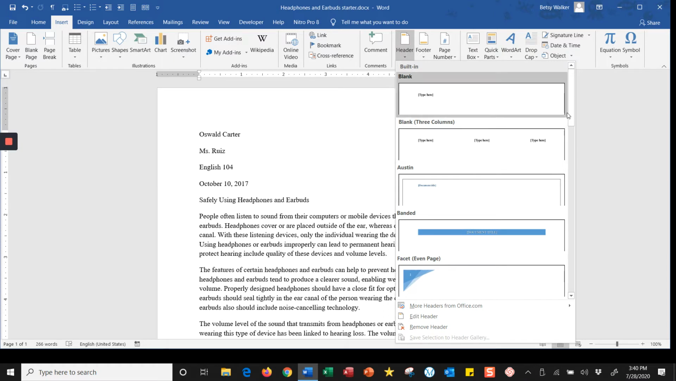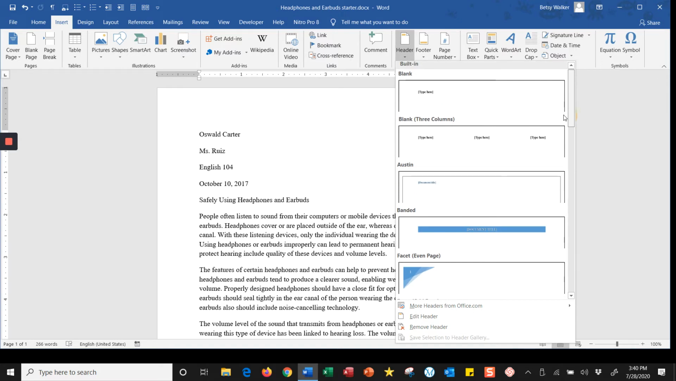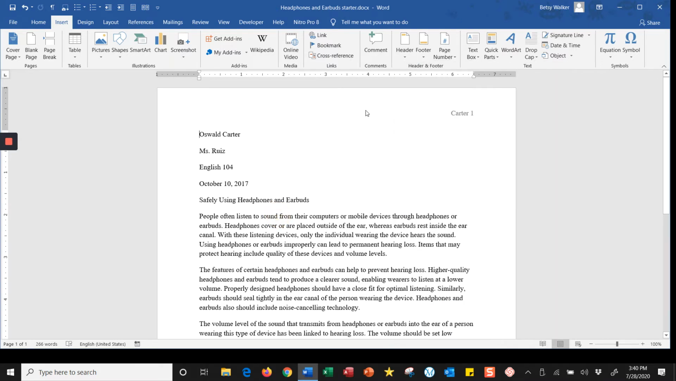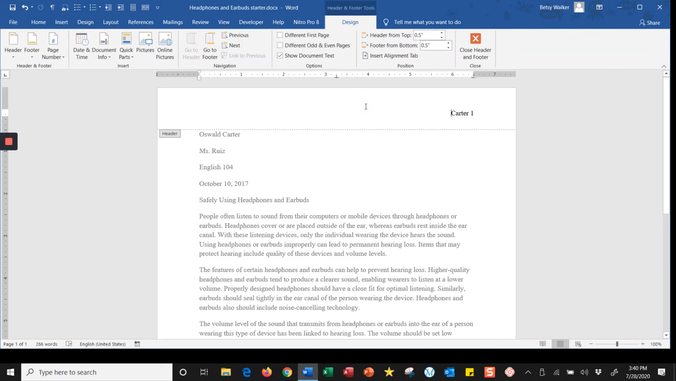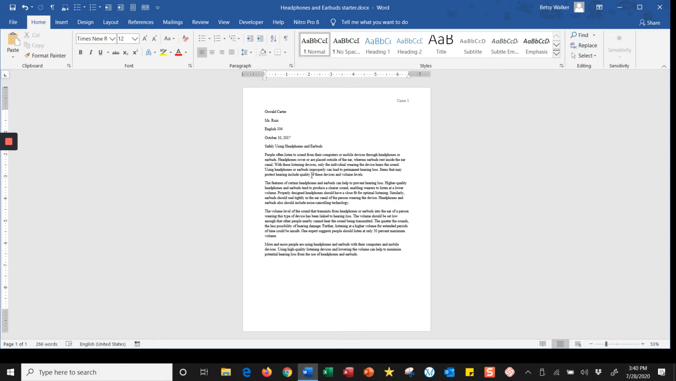That offers you a lot of different options, but they're all a bit too fancy for what we want here. This top one would have been okay, but really all we had to do was double click in the header, and then we could also double click to get out. Pretty easy. The next thing we need to do, let me show you this whole page here. This is just the beginning of a research paper being written by this student.